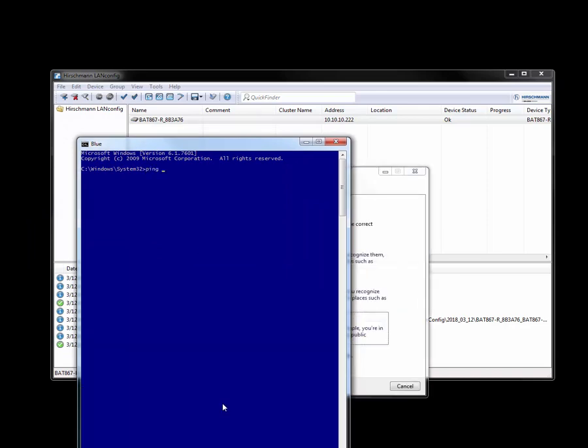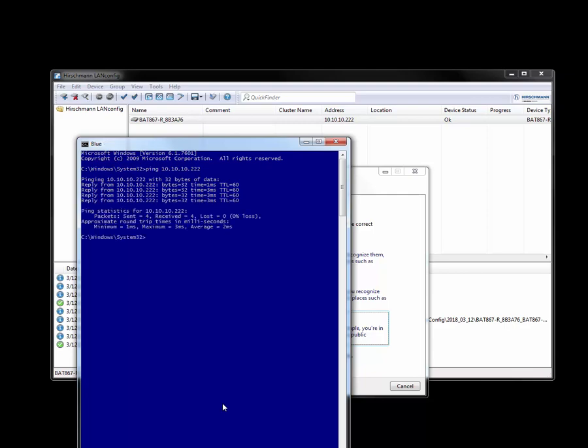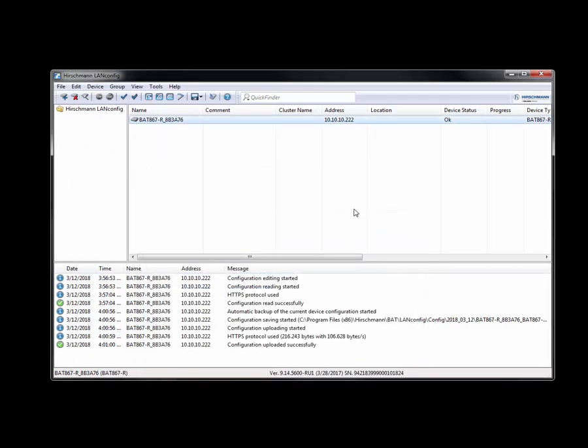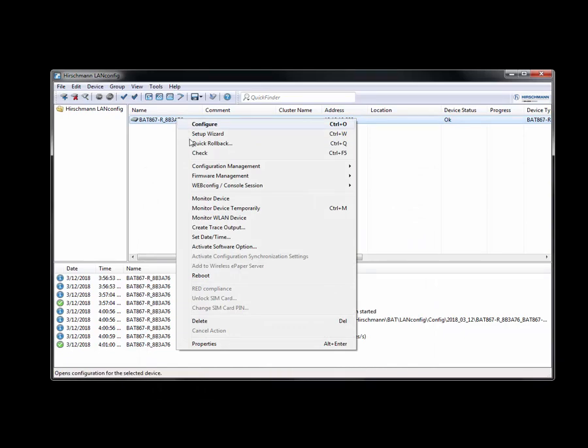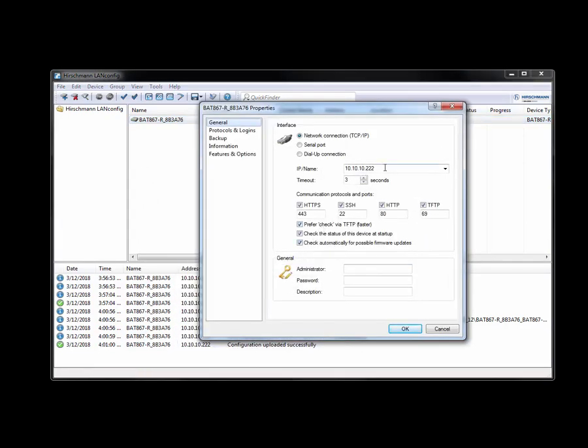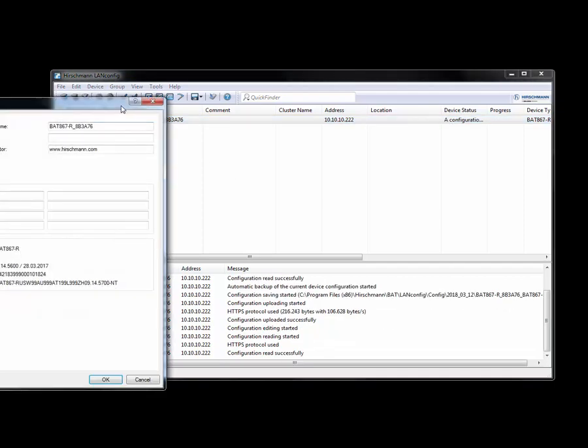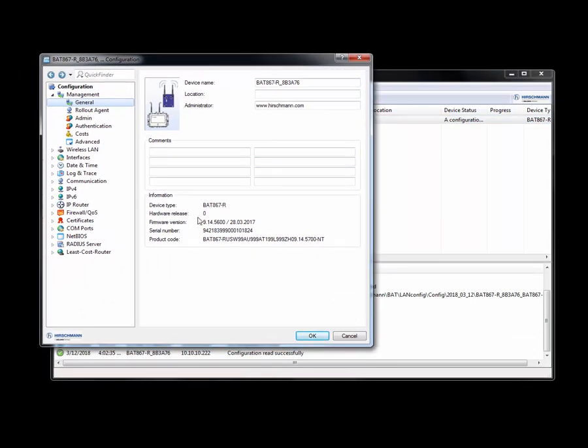And I am going to disconnect. So I've just disconnected the network cable. So I'm going to ping 10.10.10.222. And I'm actively pinging the device. And you can see that my wireless is also connected. And from here, I can now go to properties, and it has an IP address of 10.10.10.222. Okay, so if I now go back into configure, I am now managing this access point wirelessly.